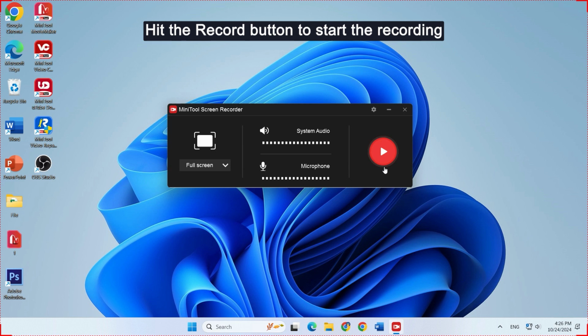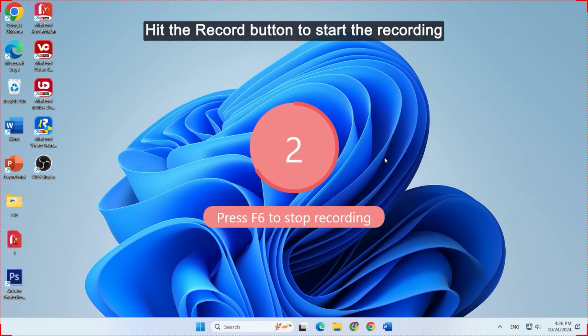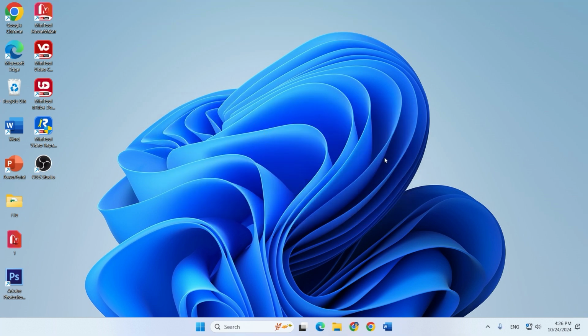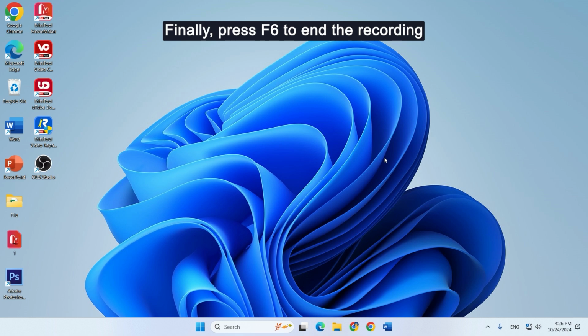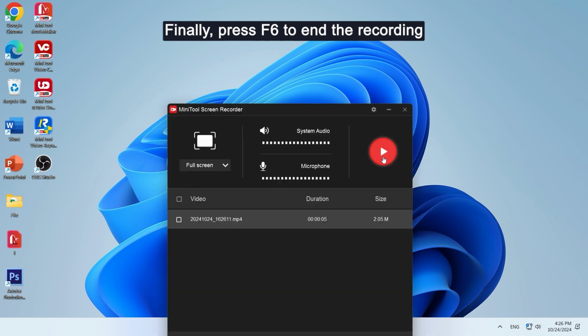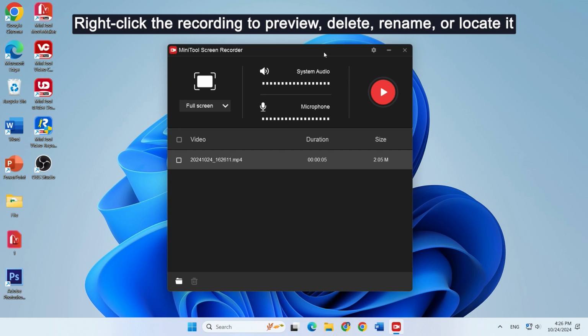Click the Record button to start recording the full screen. At last, press F6 to finish the recording. Later, you can right-click the recording to preview, delete, rename, or locate it.